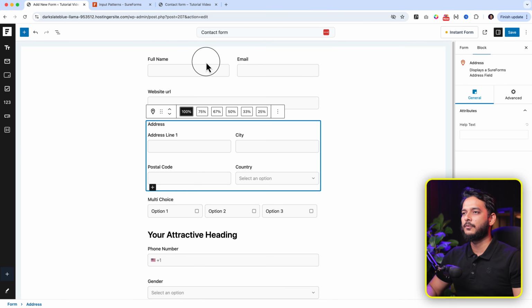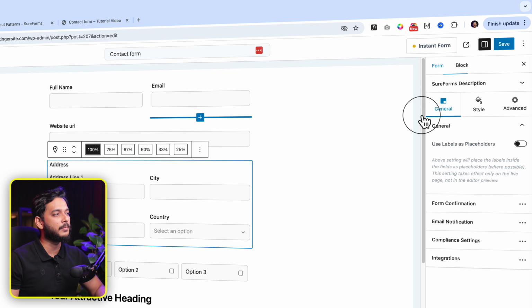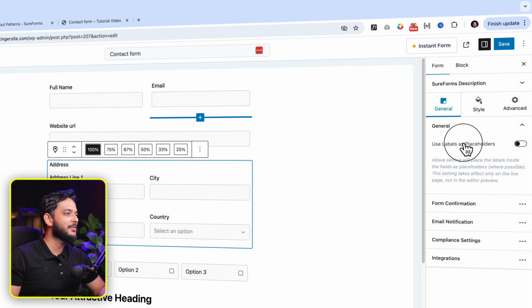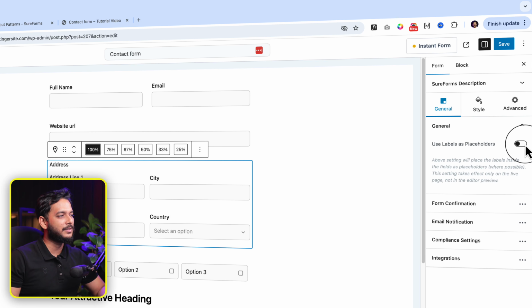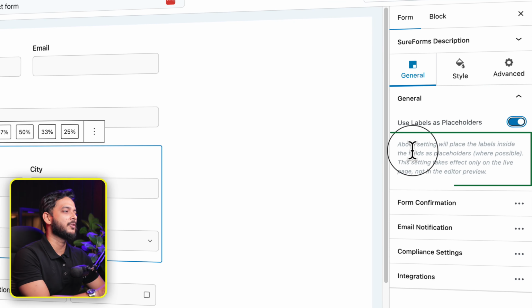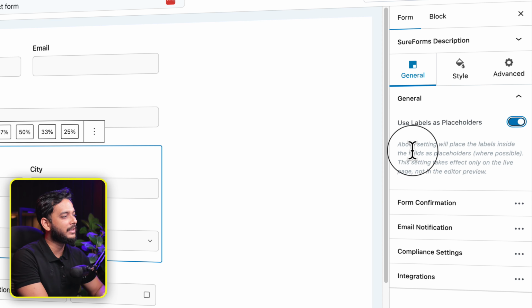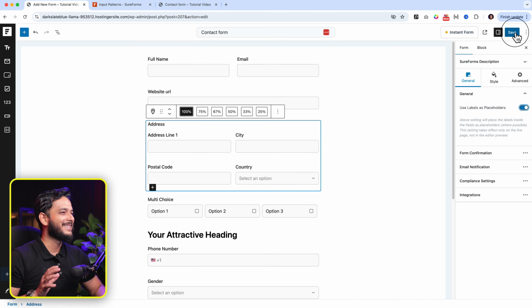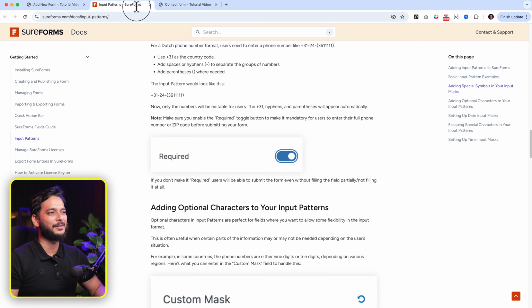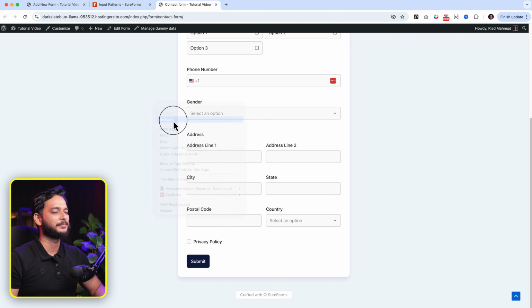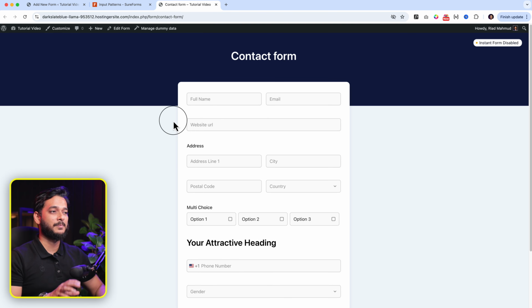If I select the whole form here, or if I go to the form, basically you do not have to select anything else here. Use labels as placeholder. As I said, if you want, you can activate this one, and then the label will be displayed as a placeholder. As you can see, it clearly mentions that the above setting will place the label inside the field as a placeholder where possible. This means these settings take effect only on the live page, not the editor. So if you're looking inside the editor, it is not going to change here. So let's save and reload this page. Nice, it works perfectly here.